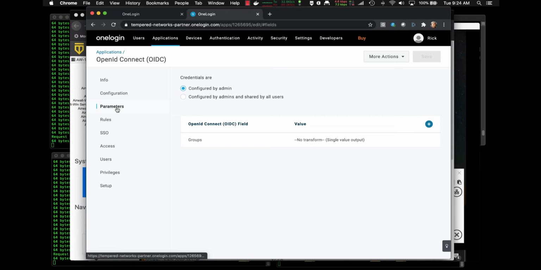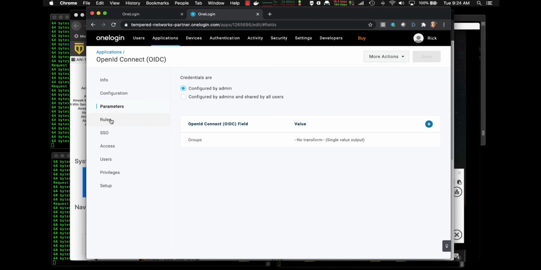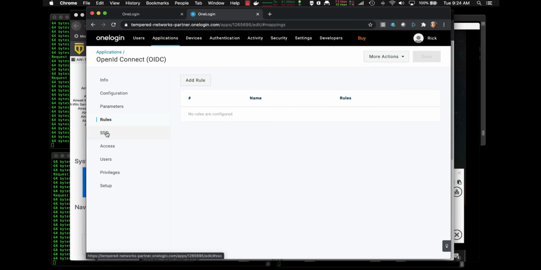If we look at parameters, under the OpenID Connect field groups, if I select it, we're actually changing the user role here to no transform. So that's different from the default setting. And then we go ahead and save that. And then nothing under rules.